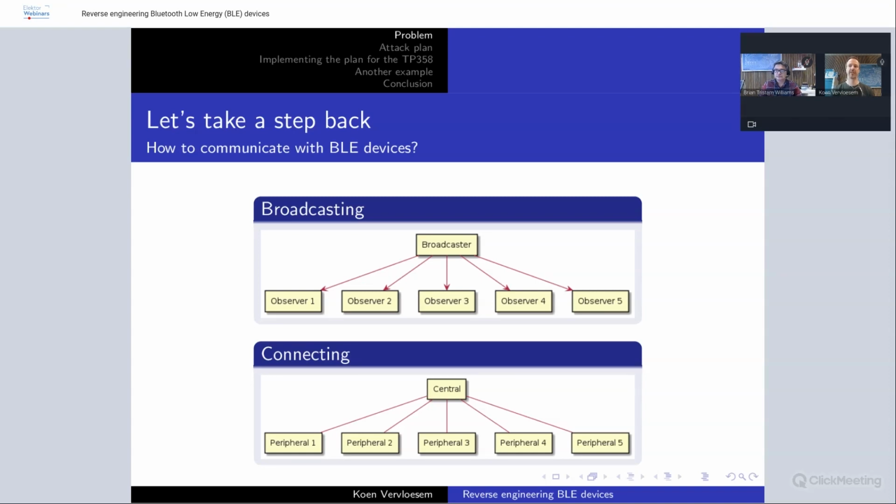Everyone can pick up this data and just observe it. But the other way is by making a connection. Broadcasting is a one-to-many communication, but connecting is when one device connects to another one. And that's, in this example, what the app is doing. If you want to synchronize the time, the app connects to this device, writes the current time to the device, and then disconnects. So that's a one-to-one connection.